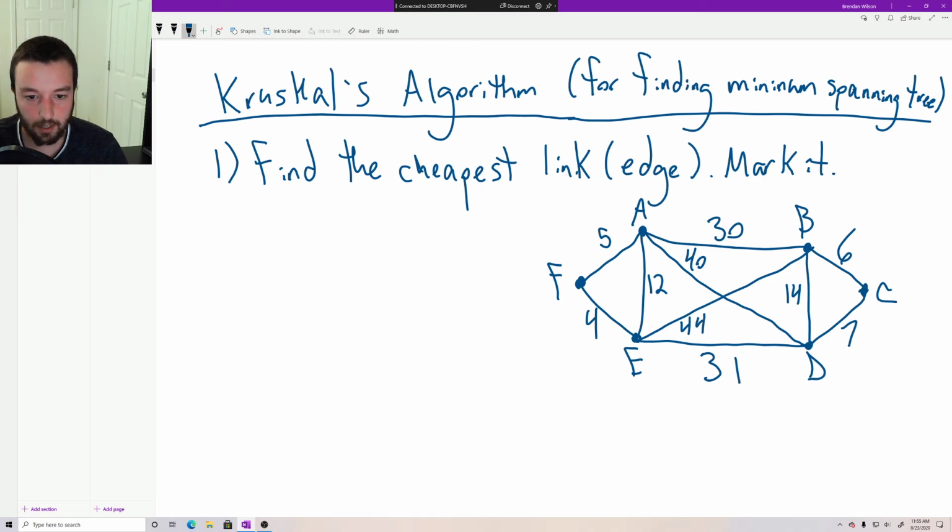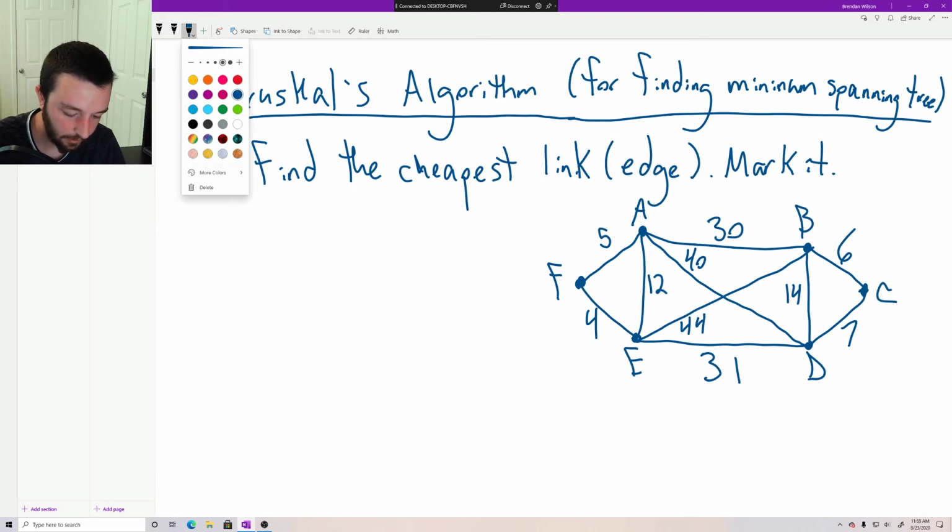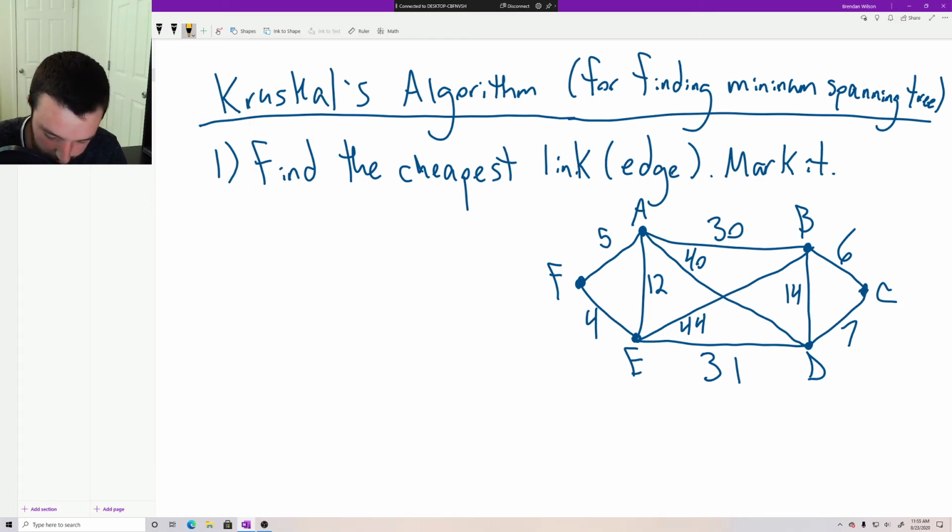So here's another graph. We want to find the minimum spanning tree. Step one, we need to find the cheapest link. So what's the smallest number in this graph? Well, that's going to be between F and E, right? 4. So I'll mark this. This is where we're going to start.